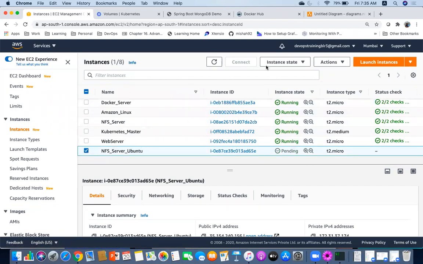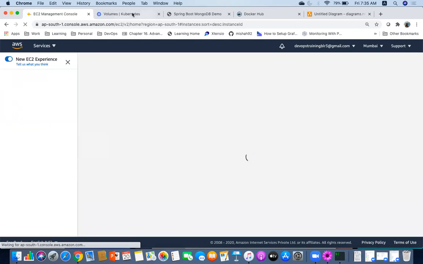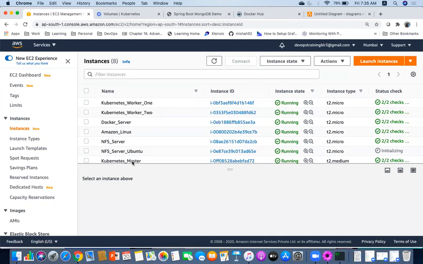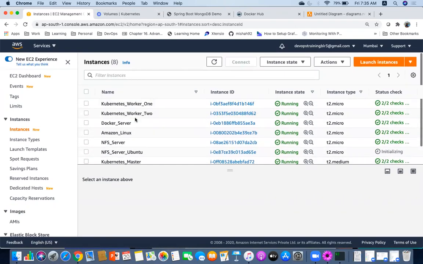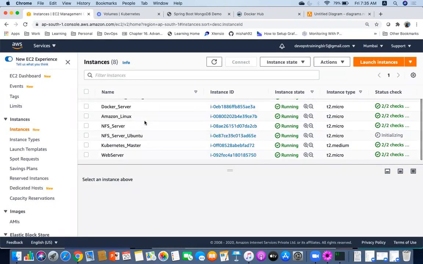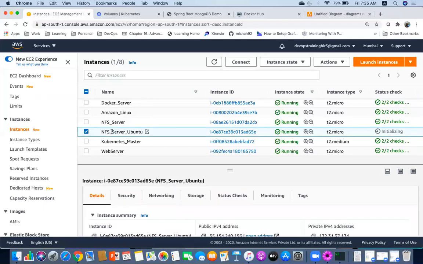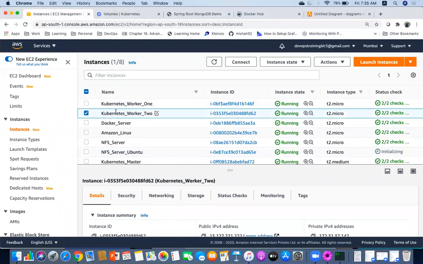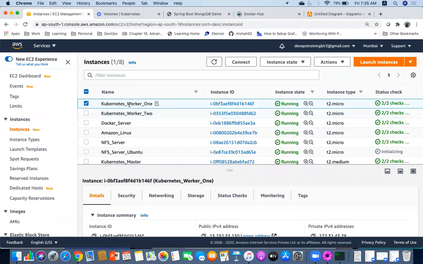So once this server is up, we will install NFS. We have to set up an NFS directory. Then I can mount my Kubernetes pods with this NFS storage. I can mount the Kubernetes pods which are going to be scheduled in these machines.